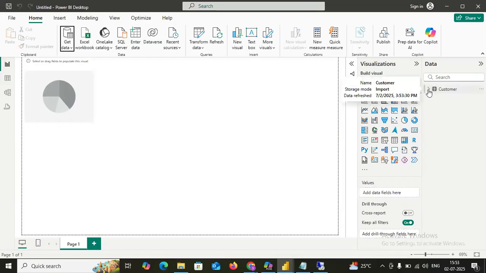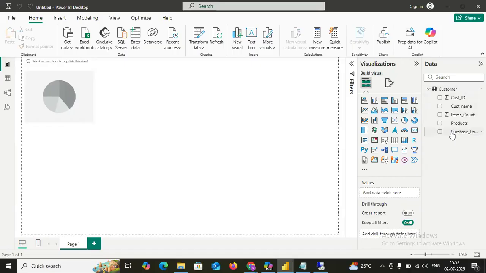And if you expand, there is a small arrow icon. If you expand this under the customer table, it will show what columns are there. Now there are options over here. If you see, there are four views. This is a report view, and the second one is a table view. Third one is a model view. The fourth one is DAX.